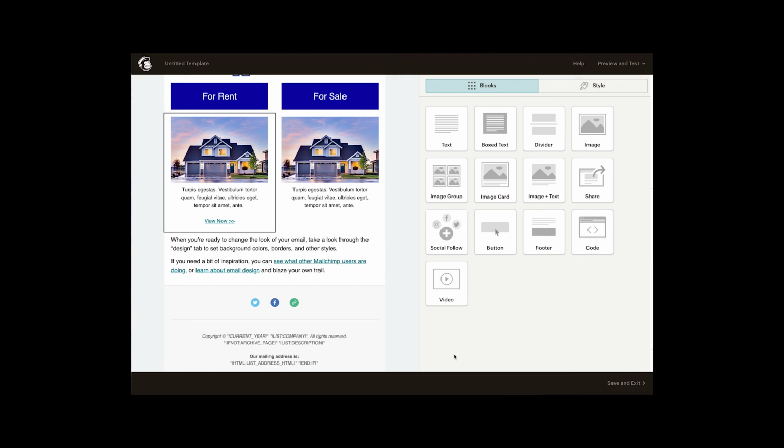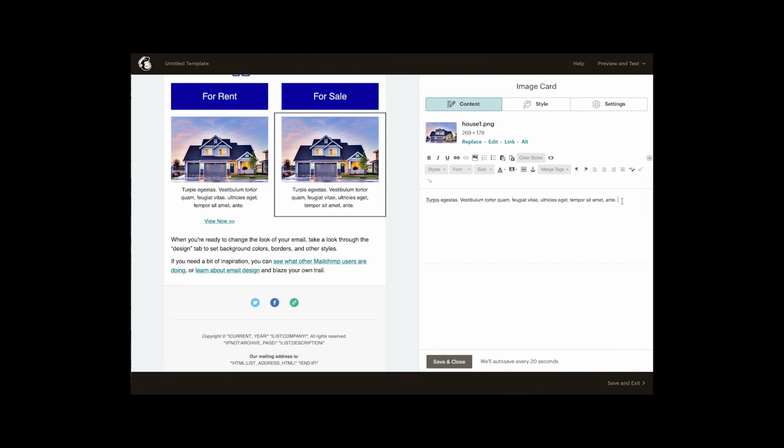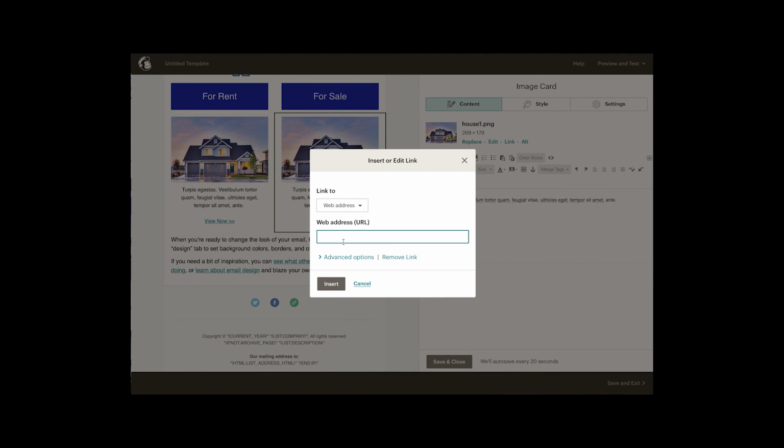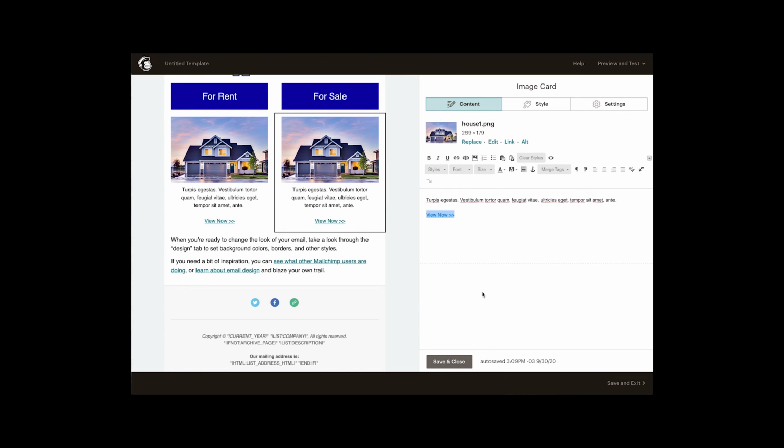Okay, same thing over here. I go to the end of the sentence, hit return twice, and type my link that I want to put, highlight it, hit the little chain over here to add your web address, insert, and there we have our two links.